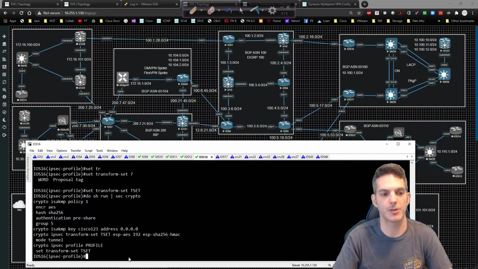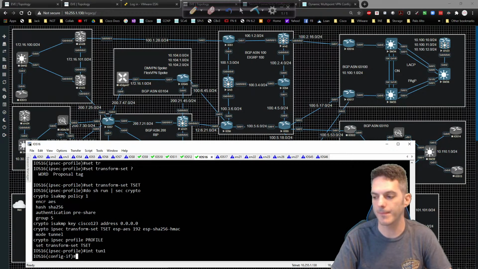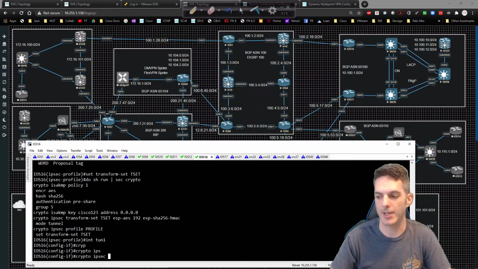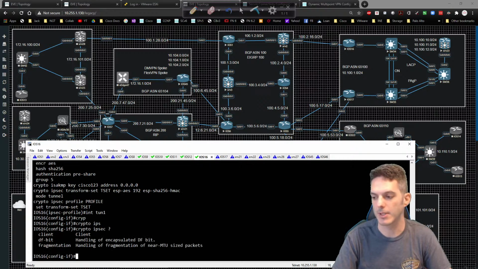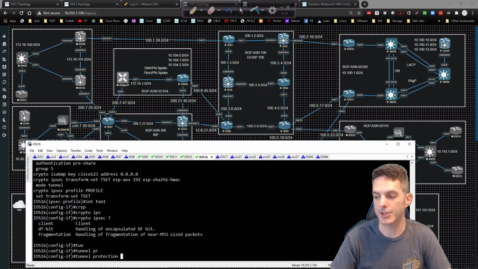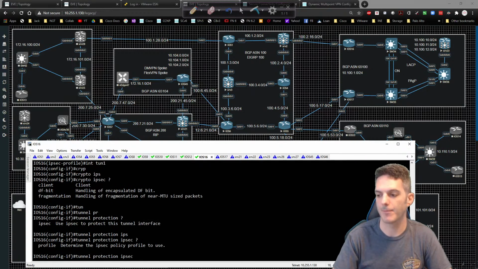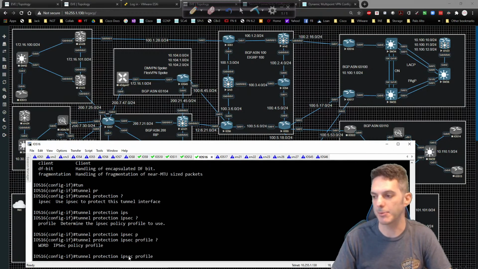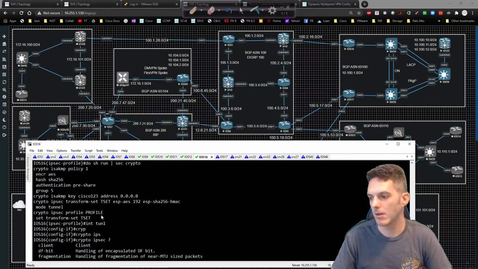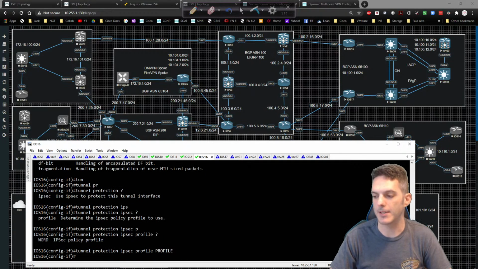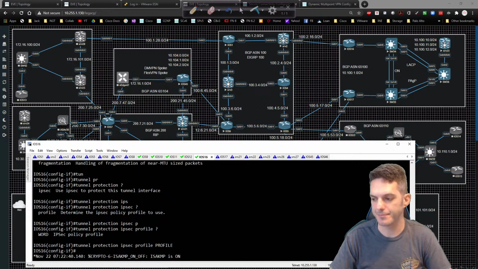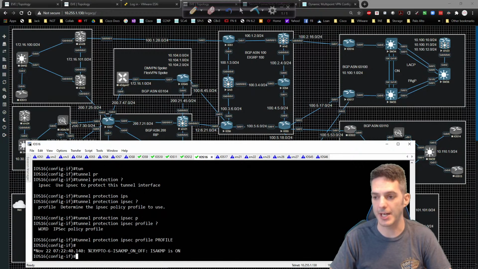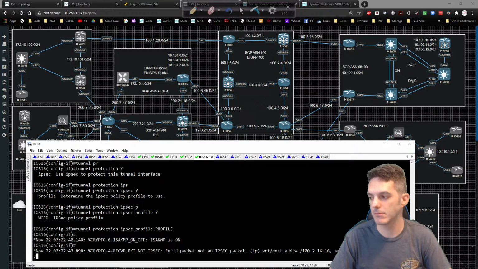The next thing we're going to go do is interface tunnel 1 and type in tunnel protection IPsec profile, and then the name of the profile. Now that's going to enable ISAKMP, and it's also going to bring down our EIGRP adjacencies. And there we go.